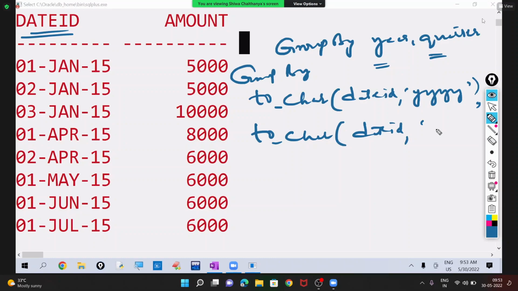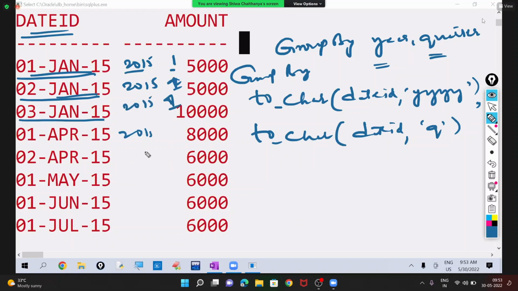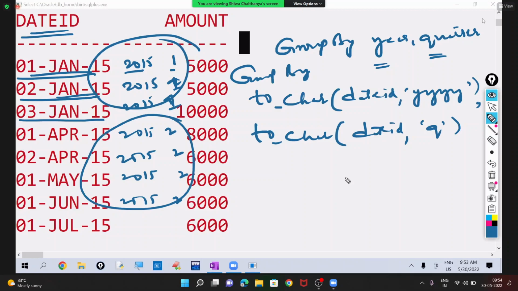So from this date it is capturing year 4 digits and quarter number. From this date, it is capturing year quarter. From this date it is capturing year quarter. 2015 1, 2015 1, like this. This is 2015 2, 2015 2, like this. So now 2015 1 is one group now, 2015 2 another group now. So like this, year wise, quarter wise, it will group. That's it. Is it clear?